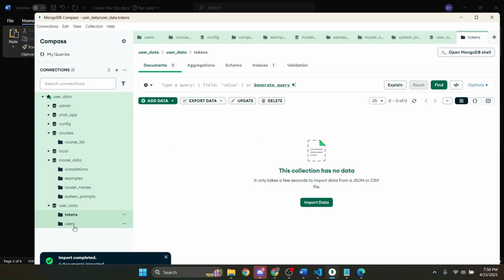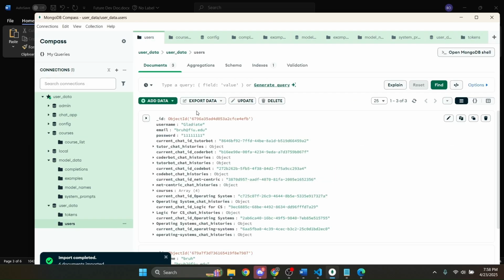For user data, you just create these two collections. You just do tokens and users and nothing else. Once you sign up, it will show up here anyway.